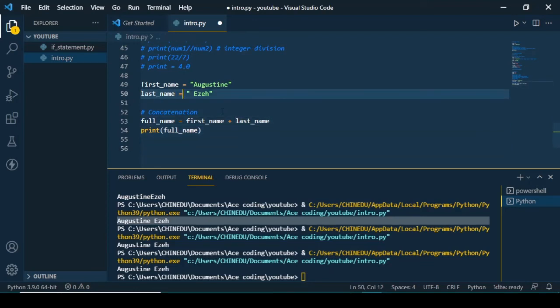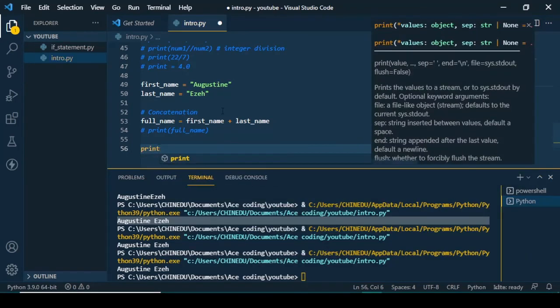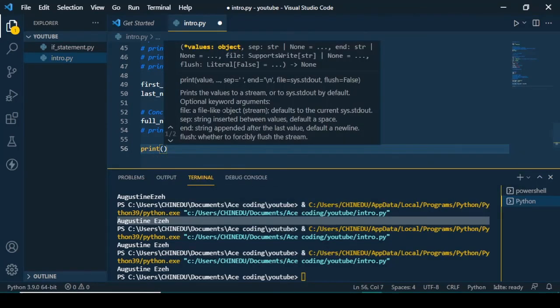So let me just reverse this to the way it was, and I'll comment this. So this is concatenation. We also have something else. I've forgotten the name of it, I'm so sorry for that. It's just like repetition of a string.